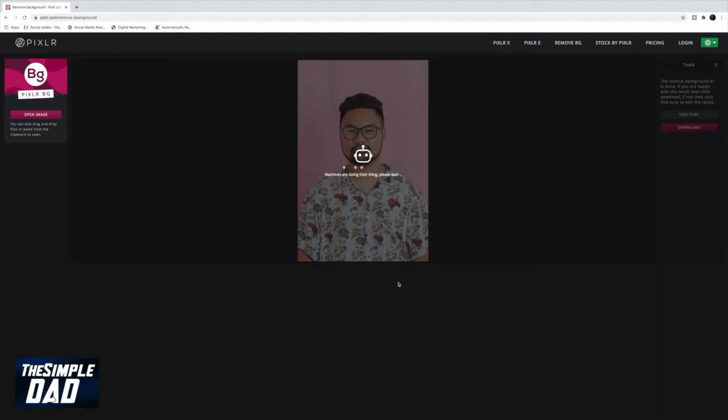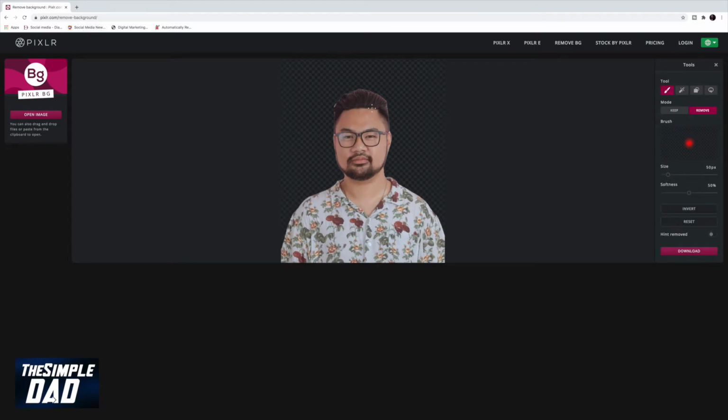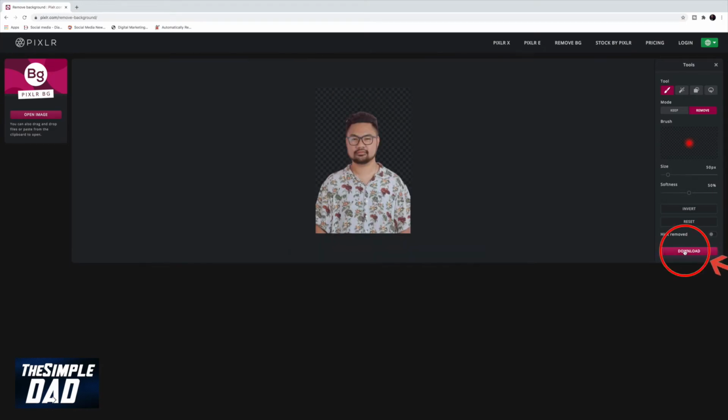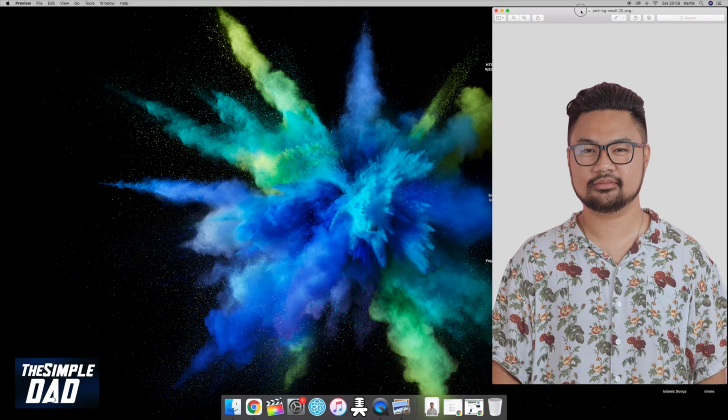The website will then start the process, and after a few seconds you'll see the image without the background. Play around with the tools on the right hand side and fine-tune the image more by using the brush. Once you're happy, press the download link on the site. The image will be then downloaded to your computer, and as you can see, it is in high quality.